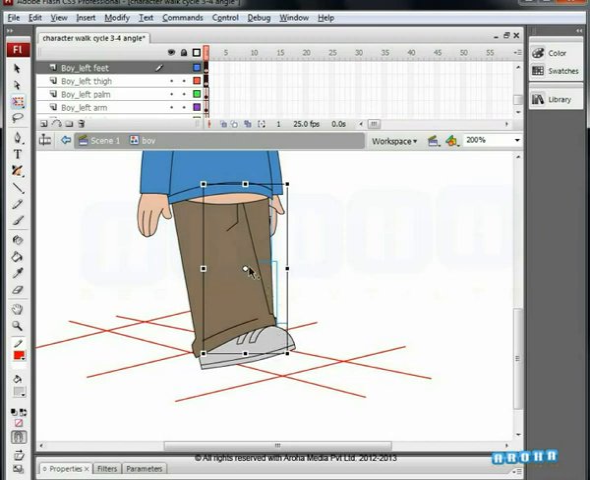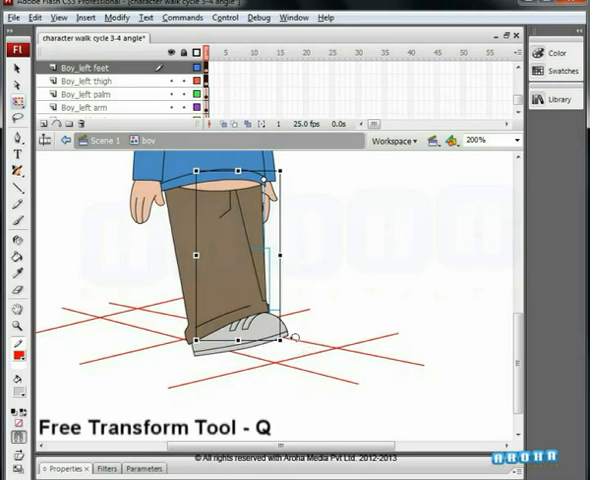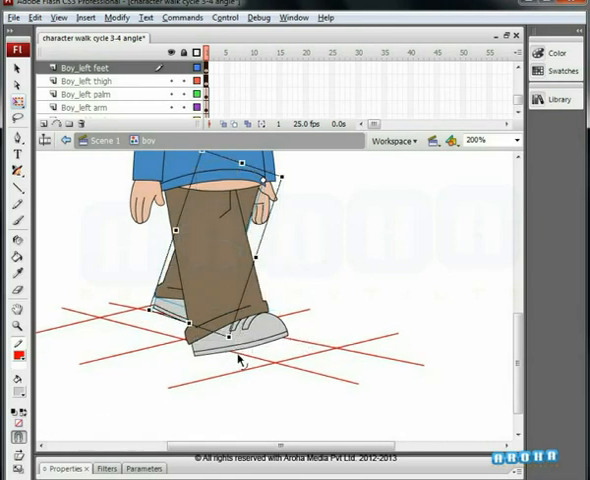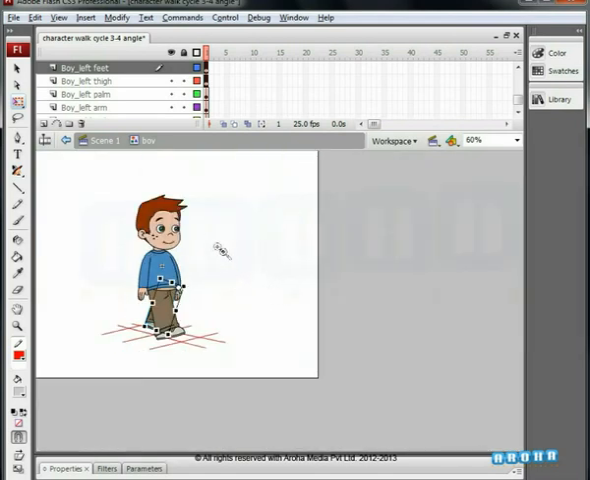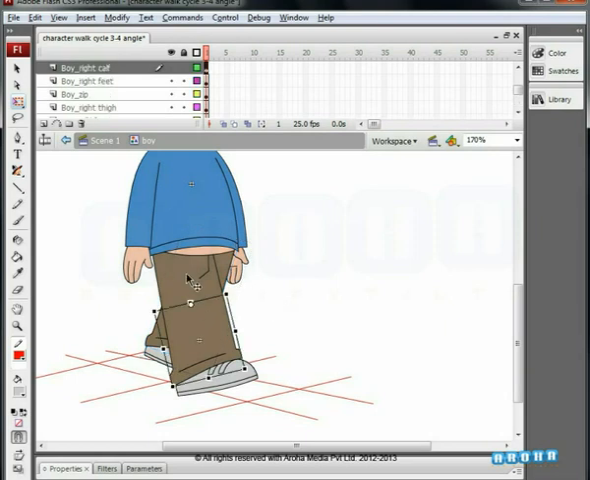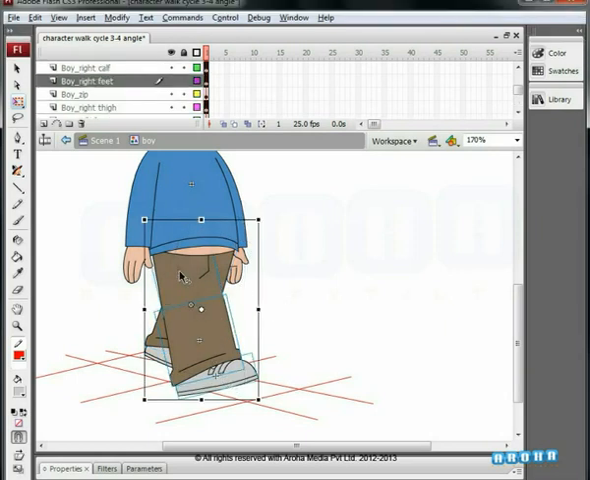This time, again think about perspective. Place the pivot point at the left side waist corner. Now, using the free transform tool, rotate it backwards. Zoom the view and adjust it with the tummy line. Back to the right leg. Again, select it and begin adjusting it.